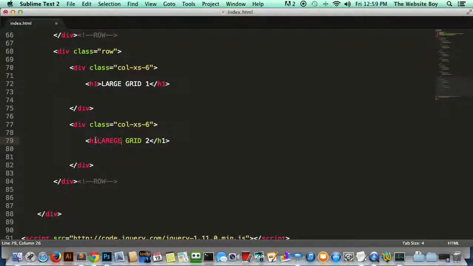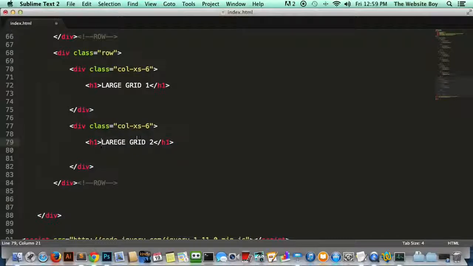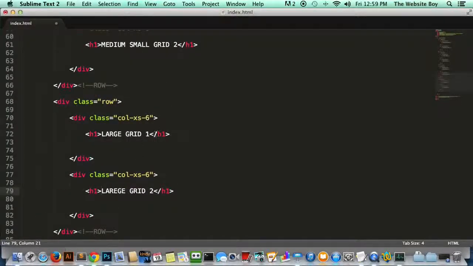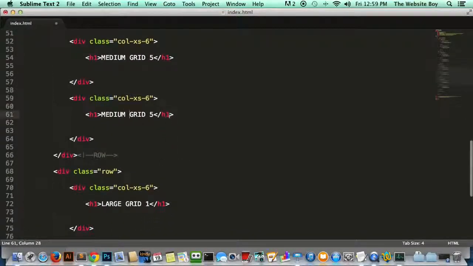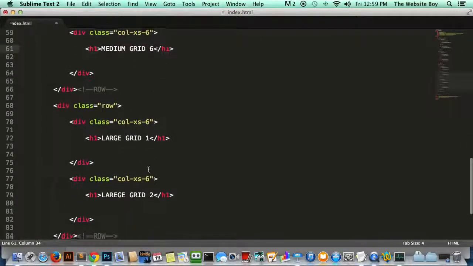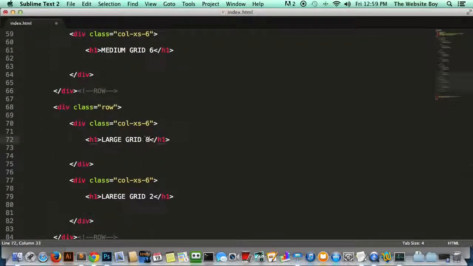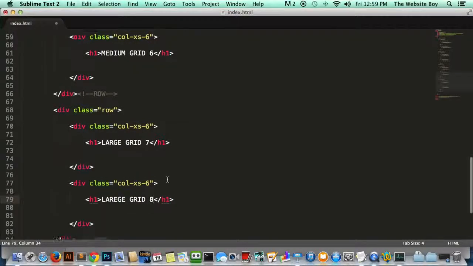Oops, I took out this greater than sign. All right, so 3, 4, 5, 5, and let's take this one out here. Actually 6, 7, and 8. I'm already, my mind is ahead of me, guys.